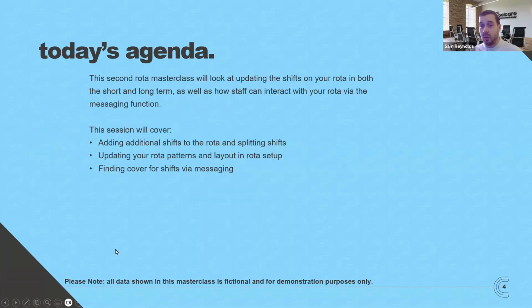What we'll be looking at today, picking up from our last masterclass, are more advanced rota management tips: updating our shifts in the long term and the short term, as well as exploring how staff can interact with your rota via our staff messaging. We'll look at adding extra shifts to our rota where required, and how we can split shifts, for example taking a day shift and splitting it into a morning and afternoon.